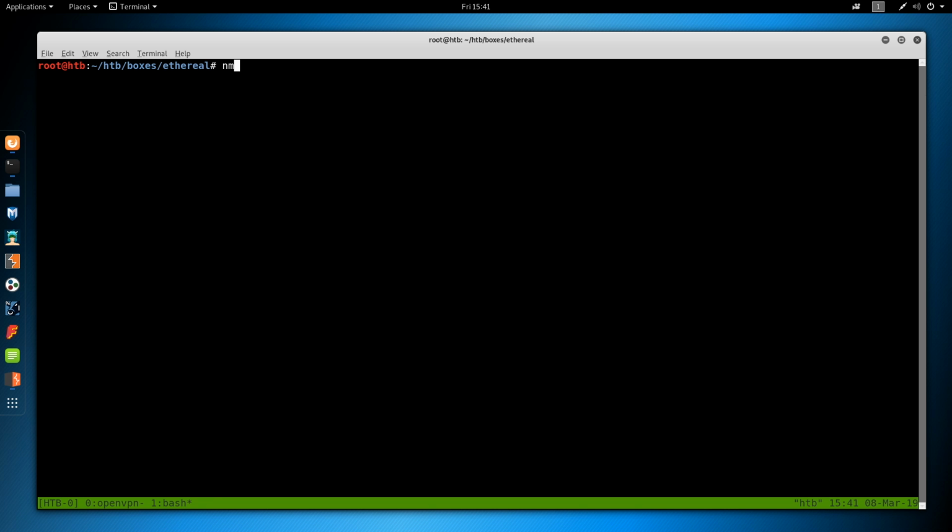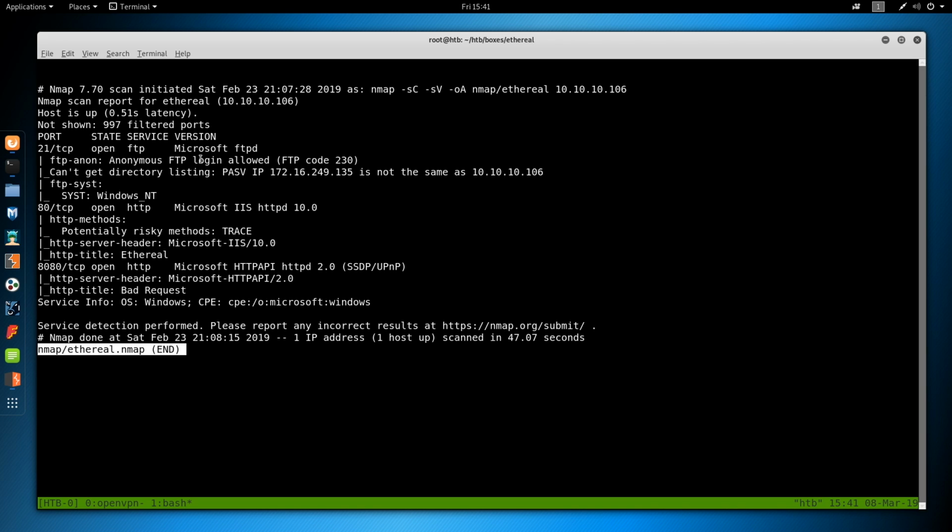As always, we begin with the nmap, so -sC for default scripts, -sV to enumerate versions, -oA to output all formats, put it in the nmap directory and call it ethereal, and then the IP address, which is 10.10.10.106. It can take some time to run, so I've already run it. Looking at the results, we have 3 ports open.